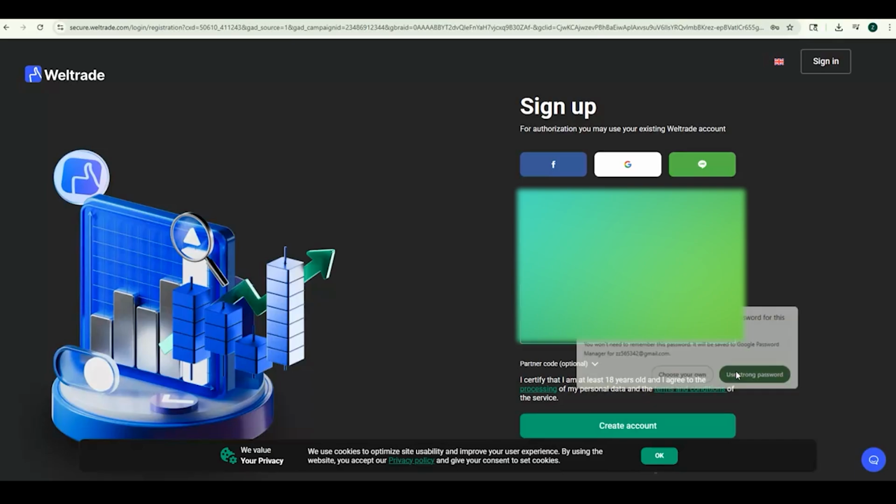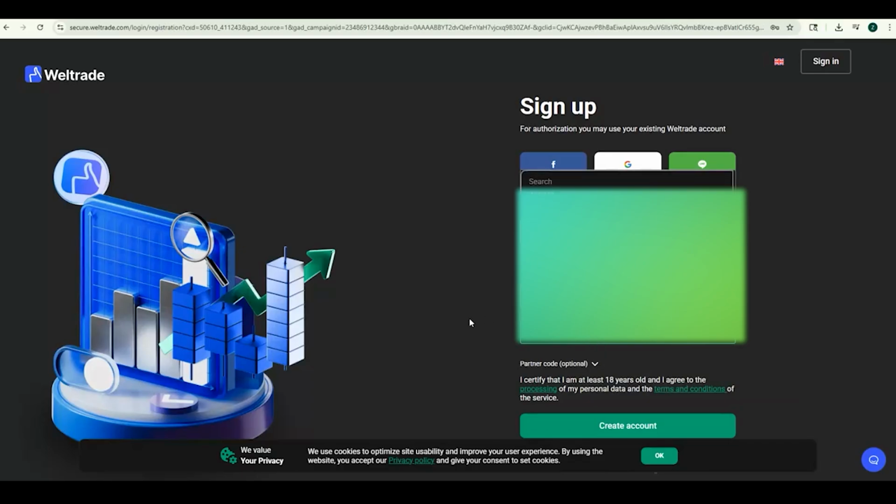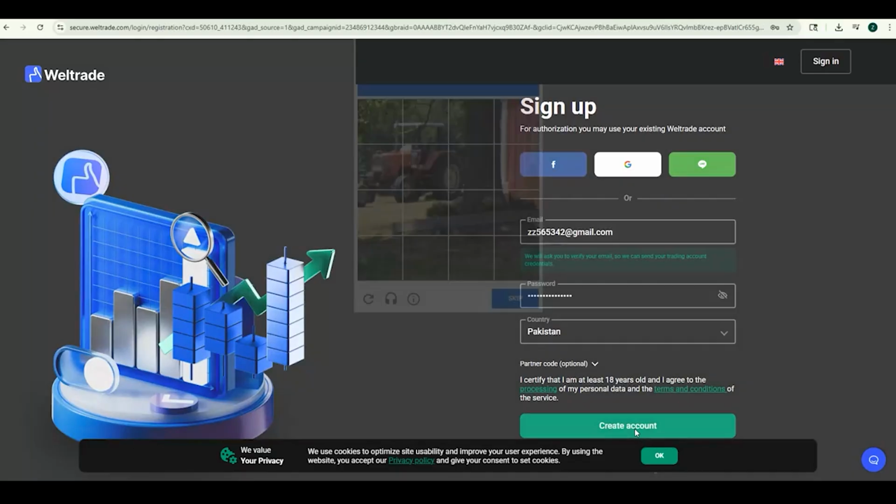After filling in your details, choose your preferred account currency and accept the terms and conditions. Then, tap on the Create Account button to continue.